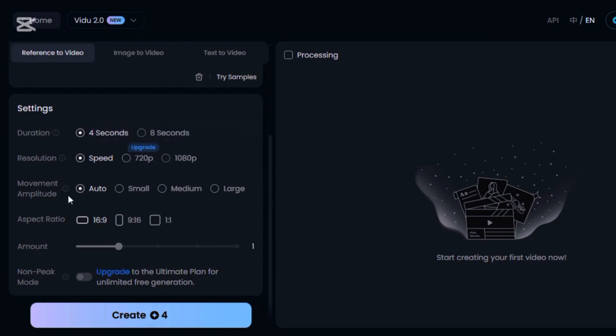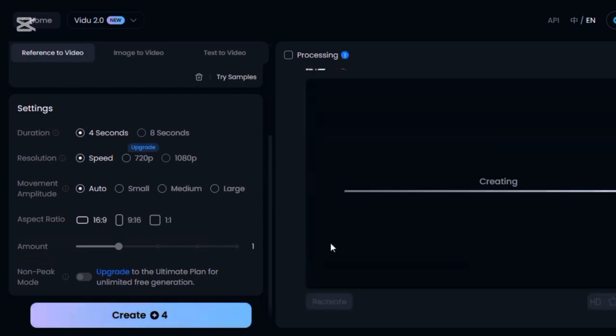Select one. Click on movement amplitude and we have 4 options to choose from, such as auto, small, medium, and large. Choose any one you like. Go to aspect ratio and select one of the 3 available options: 16:9, 9:16, and 1:1. I click on 16:9. Leave the amount in the default setting and click on generate. It costs 4 credits per video. The video generation process will begin within a few minutes.